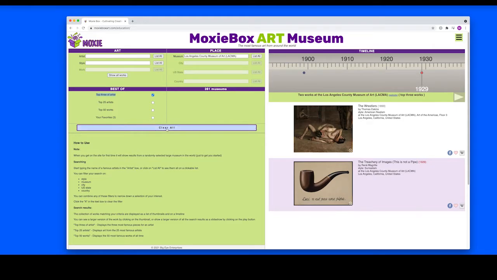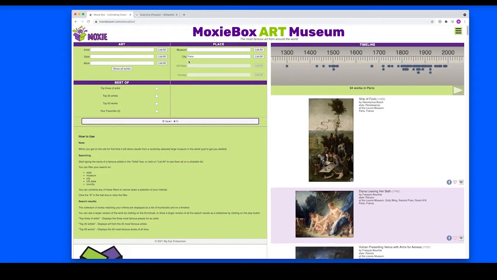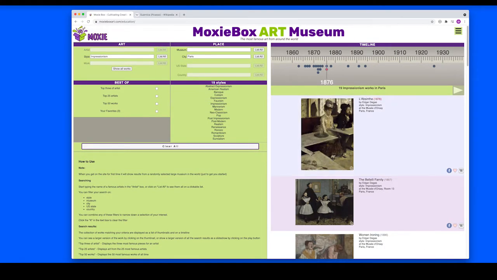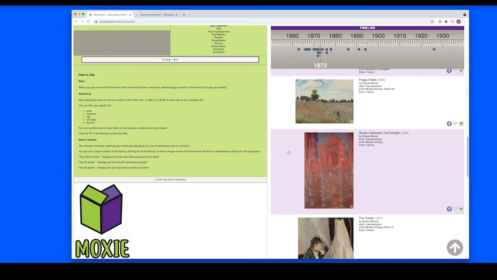You can also search by city. Here, I'm clicking on Paris in the City section and Impressionism in the Style section to find out where all the famous Impressionistic works in Paris are.